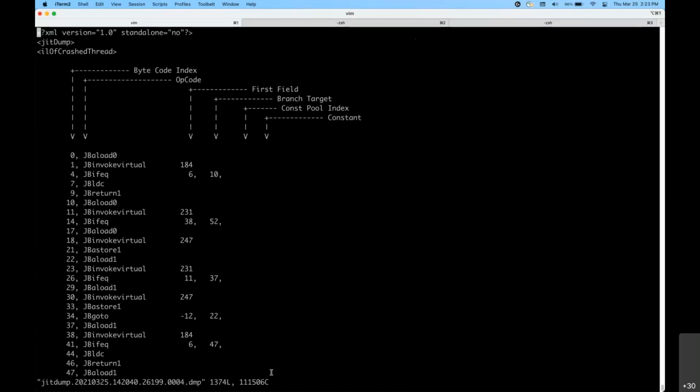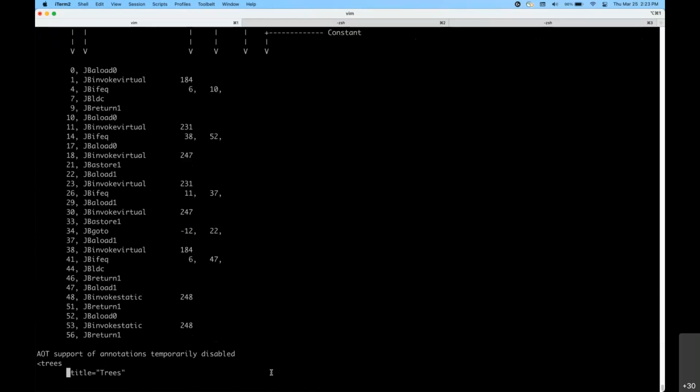Okay, so the JitDump now looks exactly like a typical trace log would. The first thing that we see is the IL of the actual crash thread. So this is just the IL that we pull from the original crash. This is not too useful in this case because we crashed somewhere during inlining, but it'll tell us what the original trees were at the point of the crash.